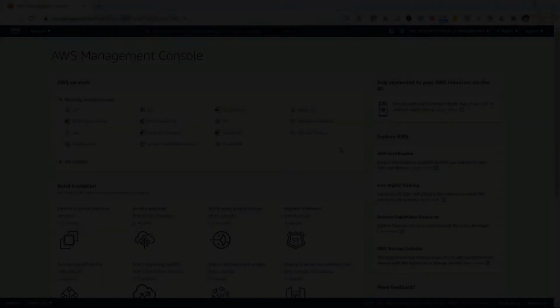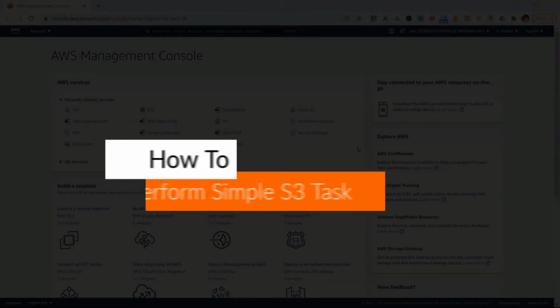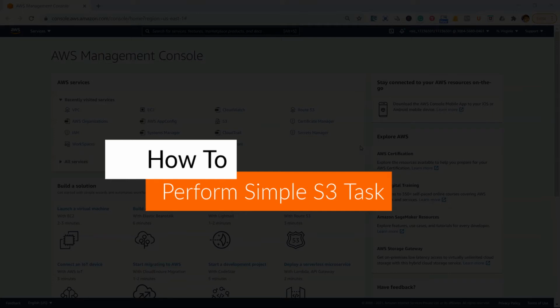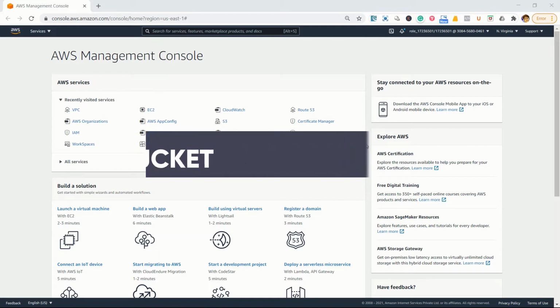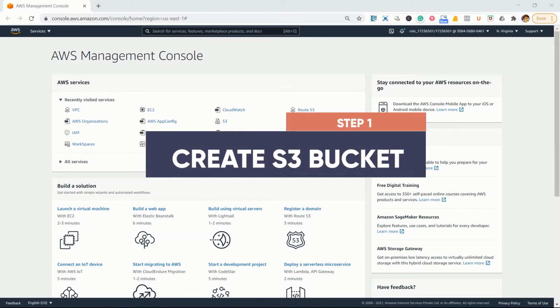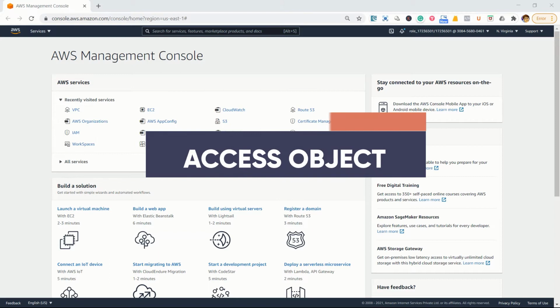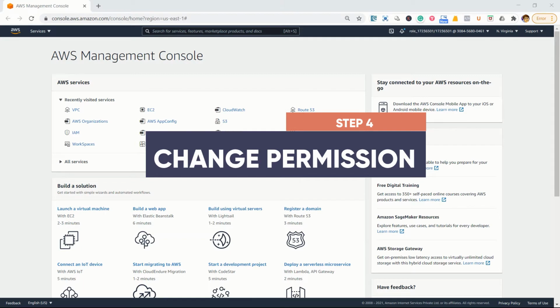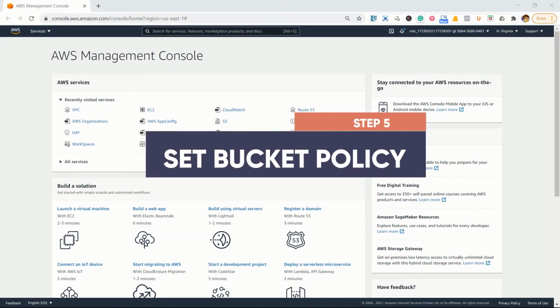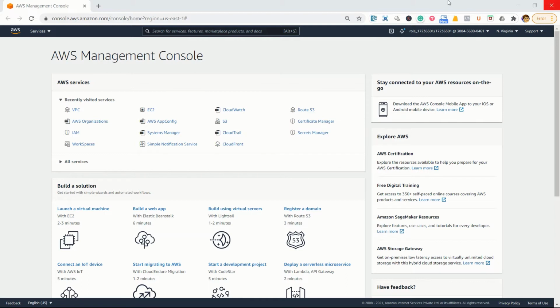Okay, hi everybody. For today I'm going to show you a really simple task on S3. What we are going to do today is a basic thing for S3. We are going to log into the AWS management console, and then create an S3 bucket, upload an object to the S3 bucket, and then access the object on the browser and change the S3 object permissions. And lastly, we are going to set up the bucket policy and permission, and then test the object accessibility. Without further ado, let's do this.